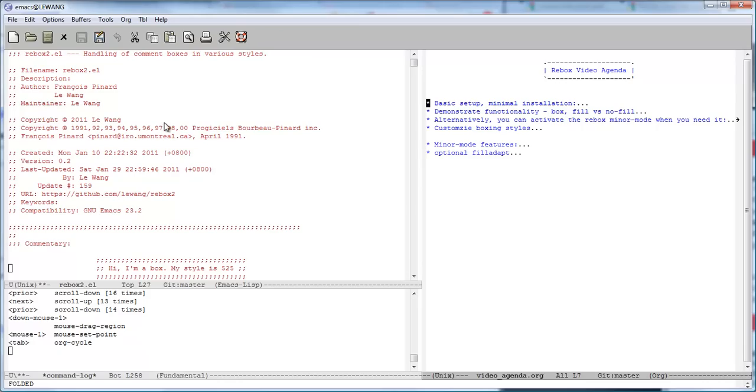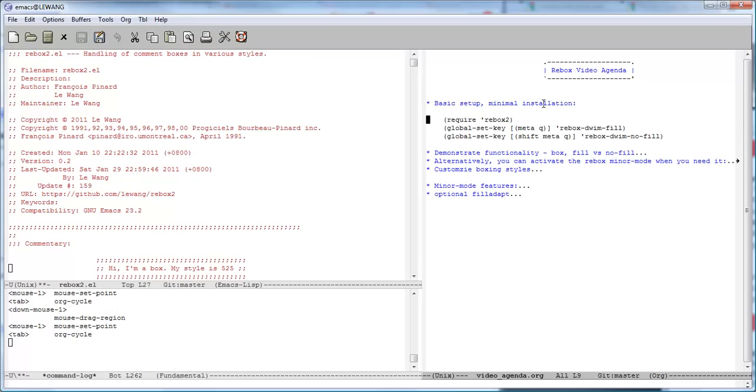So rebox2.el, the basic installation is just 3 lines, really simple. You can just require the package and do 2 global keybinds. And I'm just going to eval the region right here. Oh, by the way, all the commands that I type you'll see on the bottom left window, so that you can follow along with what I'm doing. And eval region, and that's pretty much if you want the minimum set of features that's installed.